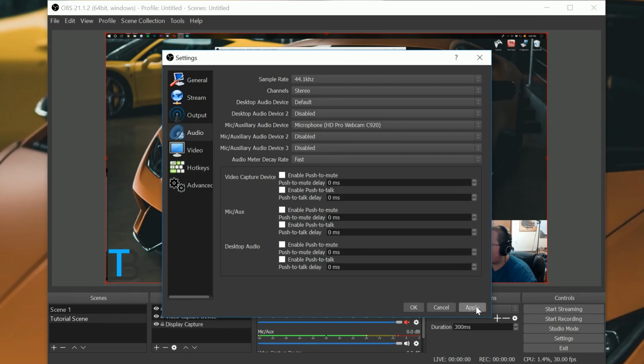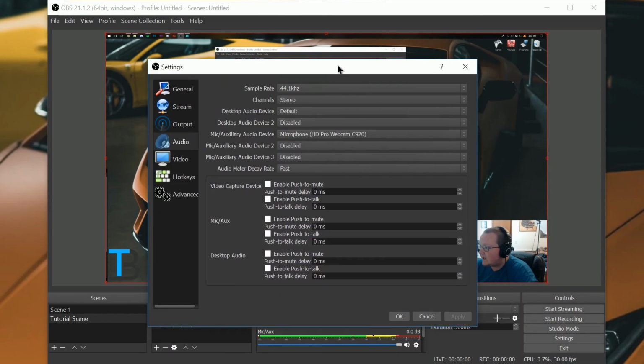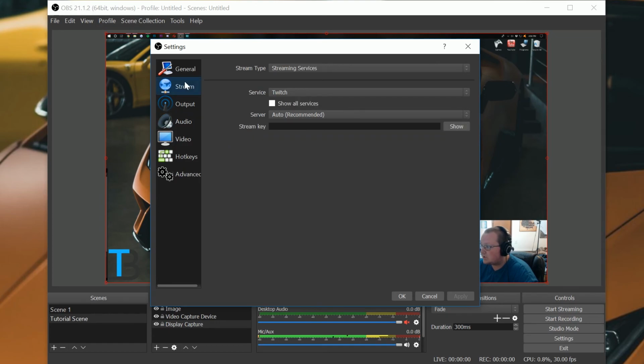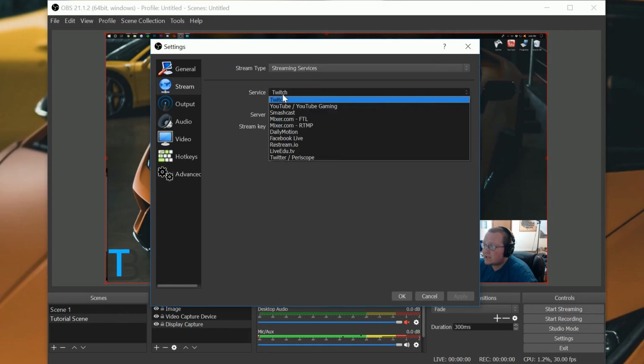Once you've done that, you can click apply. Now, we're just going to leave settings up here because we've got our audio set up, we've got our video set up back there, but what about streaming? Well, let's come up here to where it says stream, and then stream type is going to be streaming services. For service, you're probably going to say Twitch, but we don't want to do Twitch, right? We want to do YouTube Gaming.